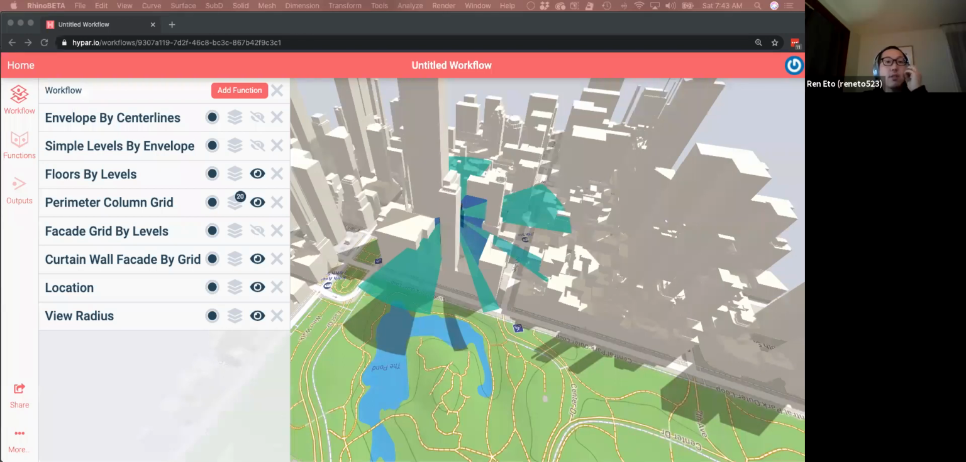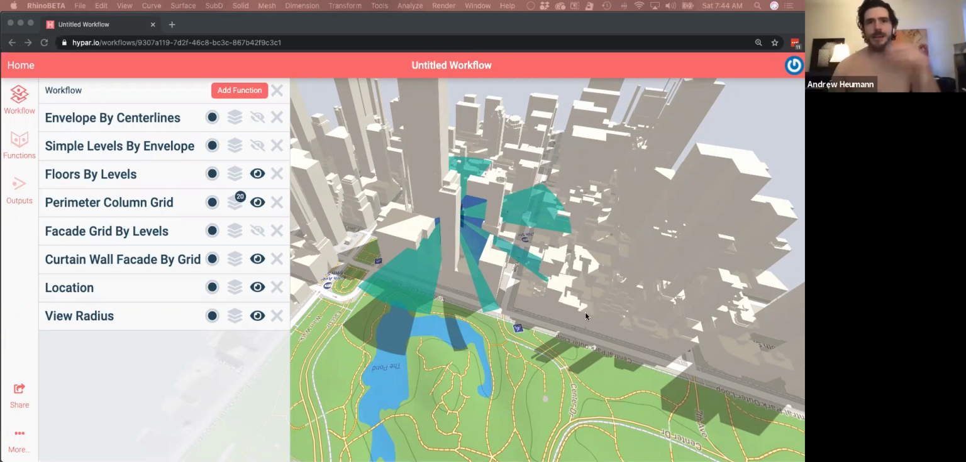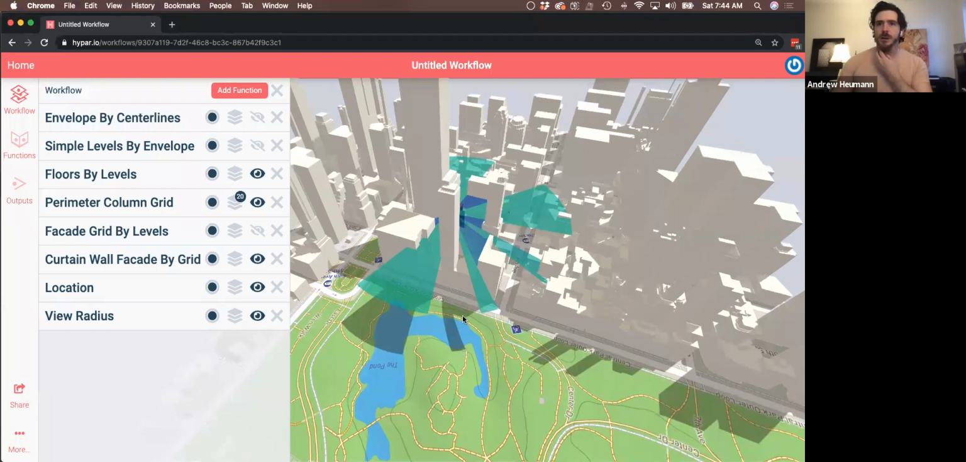I have a question. So thank you for the great introduction. Is it possible to bake the geometry into Rhino or Revit or Sketchup or any other 3D software after using this? Yes, so that's a great question.